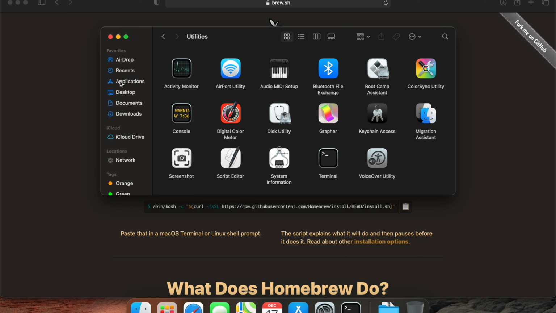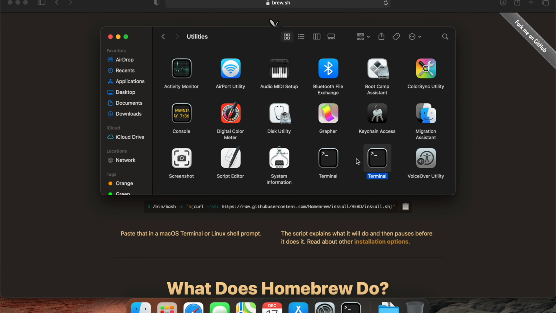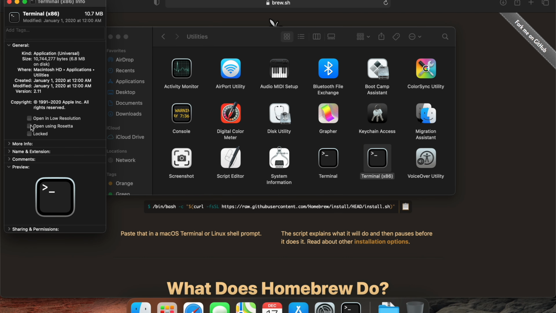To fix this, we need to run terminal under Rosetta. Open up Finder and navigate to the Utilities folder in the Applications folder. Select terminal and use Command D to duplicate it. This will be our dedicated x86 terminal that runs under Rosetta. Right-click on the new terminal and select Get Info. Then check Open using Rosetta.